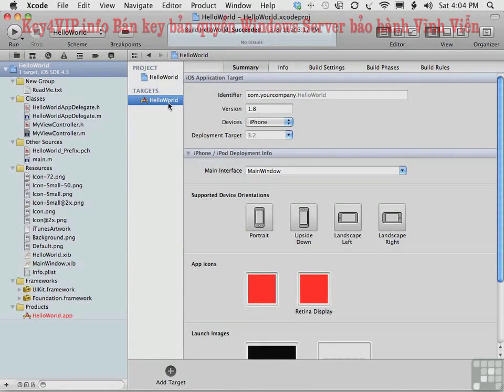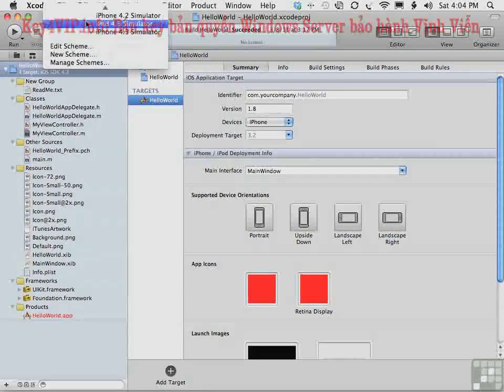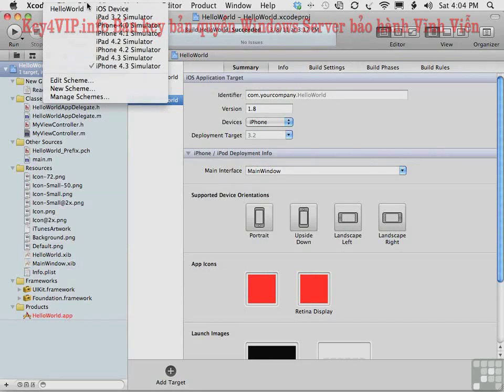First, we choose a scheme in the Scheme menu. Now, a scheme tells Xcode the purpose of the built product. The schemes in the Scheme pop-up menu specify which targets or actual products to build. You notice that there's one called iOS device, which is the actual device, iPhone or iPad, that you want to run the app on. But the others are versions of the simulator that match different versions of iOS.